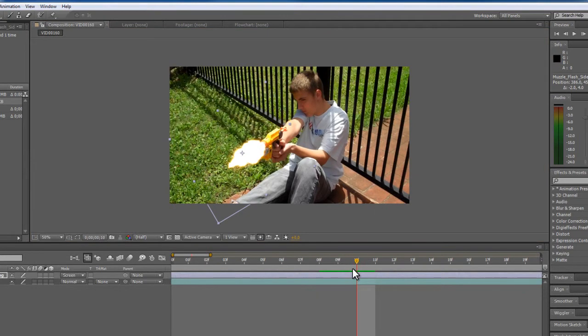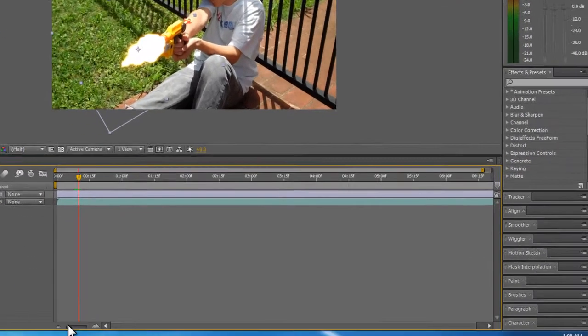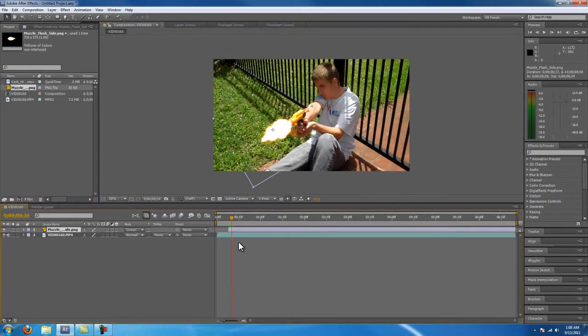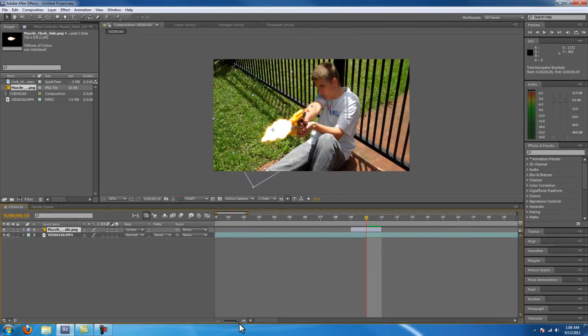And now what you want to do is make the muzzle flash one frame long. So what you want to do is drag the muzzle layer to where the red line is, just roughly, and then you can zoom in again and just fine tune it, and there we see that the muzzle flash is one frame long.